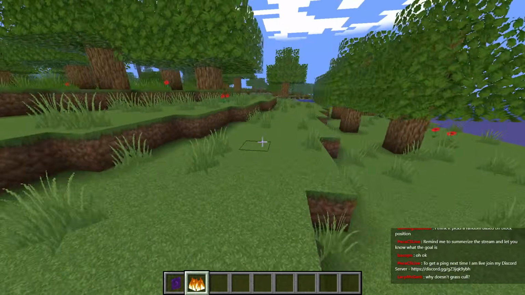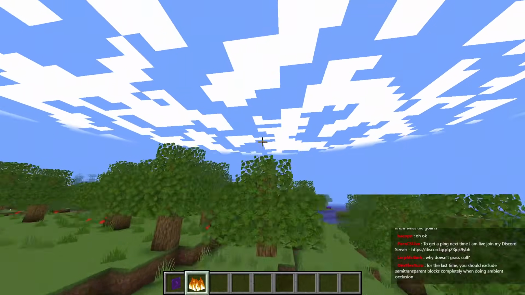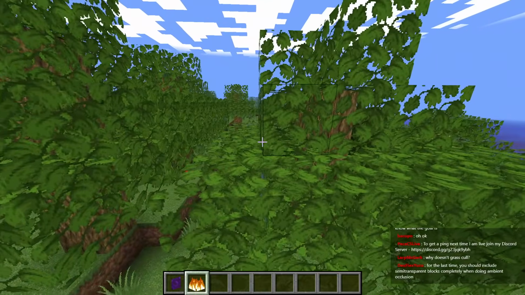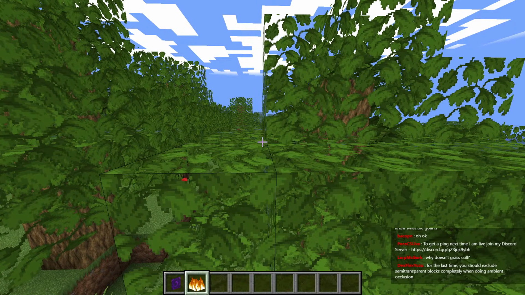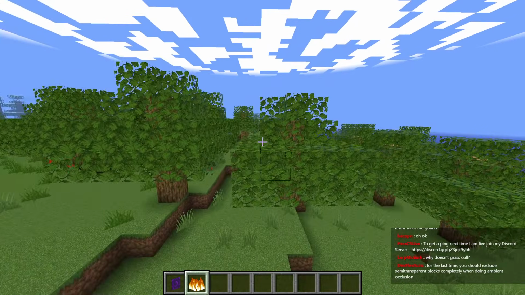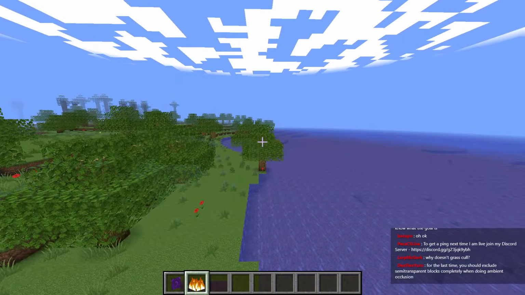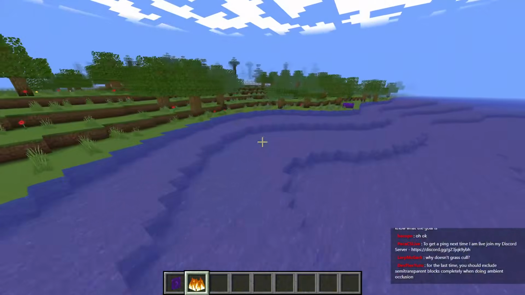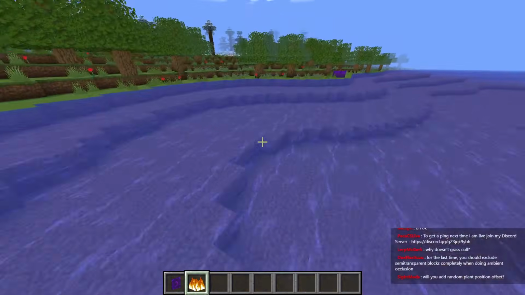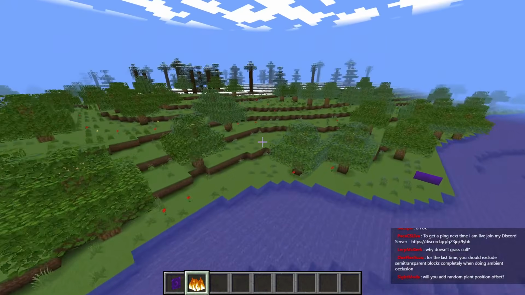Grass doesn't go because I've told it to be ignored. Because some blocks need to be ignored, like leaves. You should exclude semi-transparent blocks completely when doing ambient occlusion. I'll do it at some point.